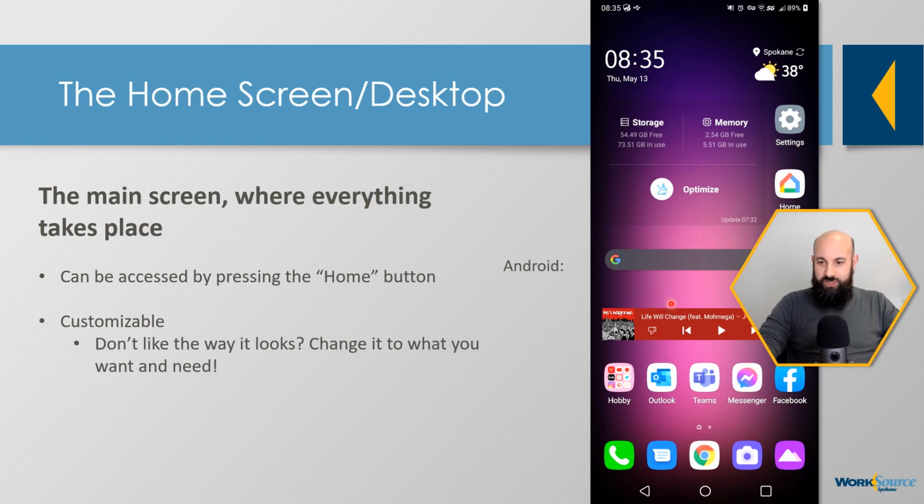Now, if you ever want to change the way your home screen looks, typically all we need to do is press and hold on any blank area of our home screen. So if you were to press and hold with a single finger on this kind of blank area that we see here, this might be where we find some of our home screen settings and allow us to customize the way our home screen works.